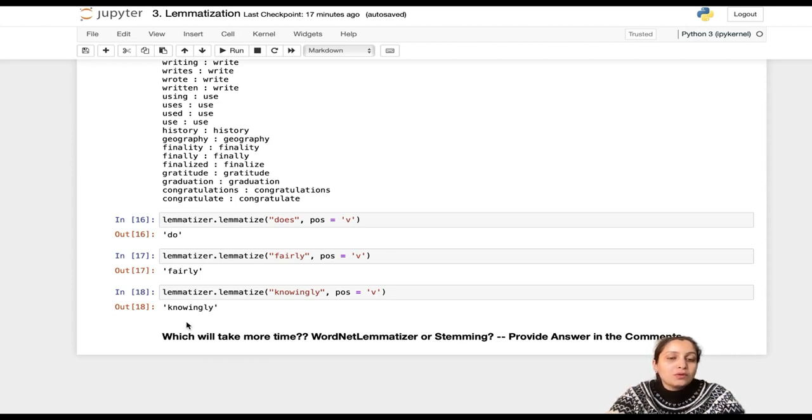However, what do you think? Which will take more time to find the corresponding root word, the stem or lemma: WordNet Lemmatizer or any kind of stemming? Provide answers in the comments in this video and I'll provide you the explanation in the next video.